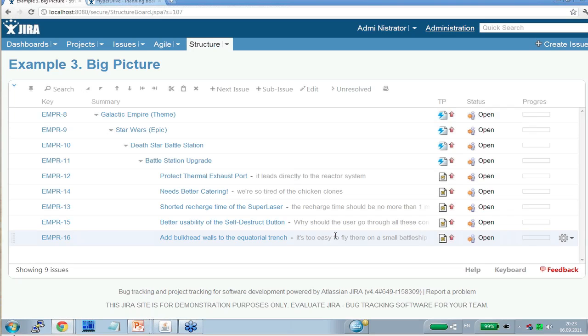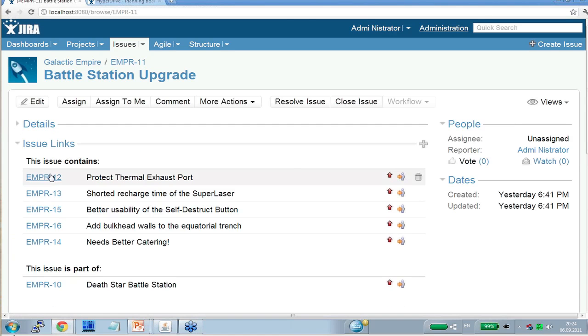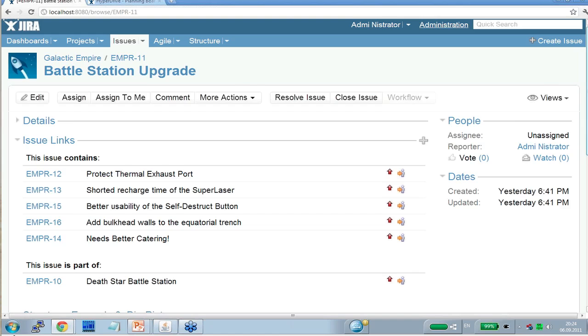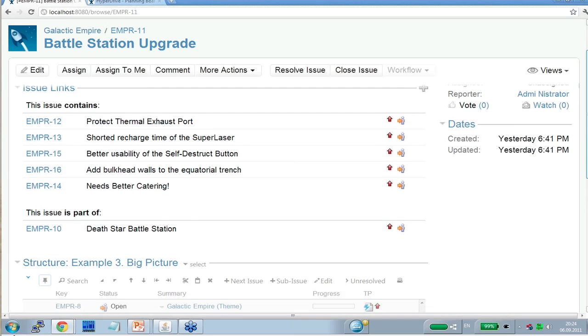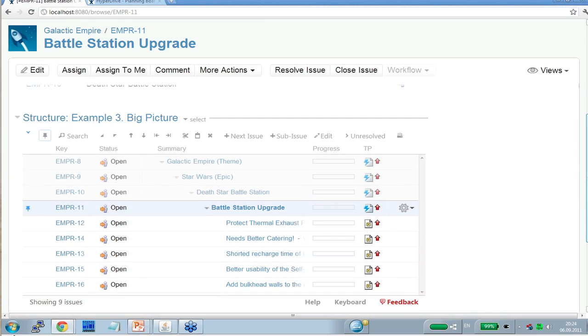So this structure has a link synchronizer installed. And what the link synchronizer does is it makes sure that there's a link for every relationship between parent issue and child issue. So if we open this battle station upgrade issue, you see that in the details section, there's issue links, and there are links that say this issue contains 5 issues, and this issue is part of another issue, which is visualized by the structure here.